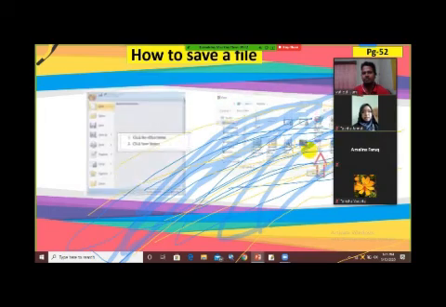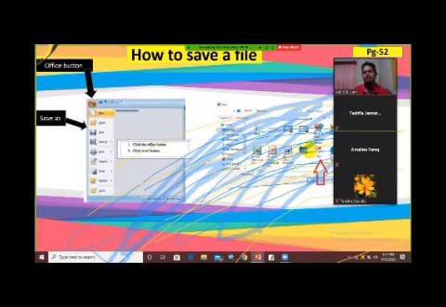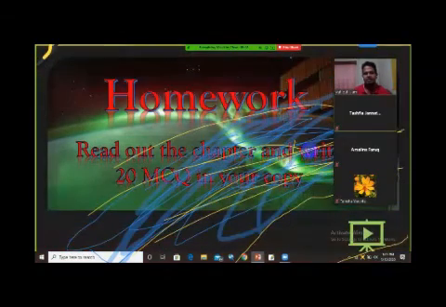Then how to save a file? To save a file, we'll click the Office button, then save as, then we'll select the location of the file, then we'll write the file name here, then we'll press enter or OK. Then we can save the file. I show here the way. Office button, then save as, then write the file name here.